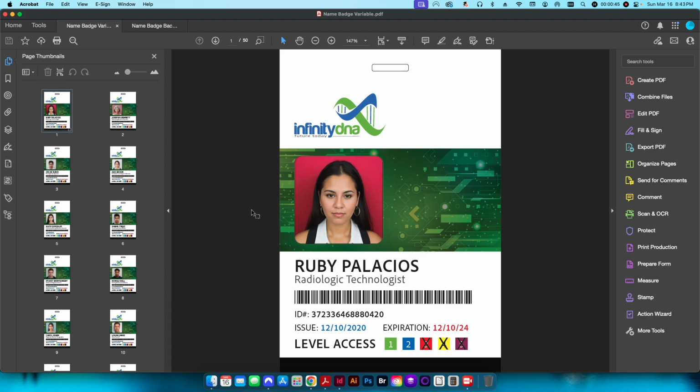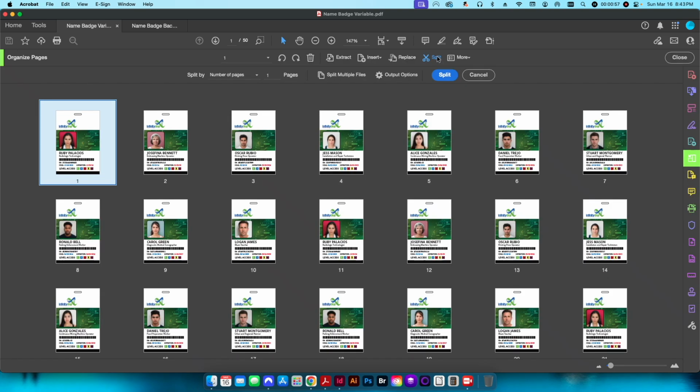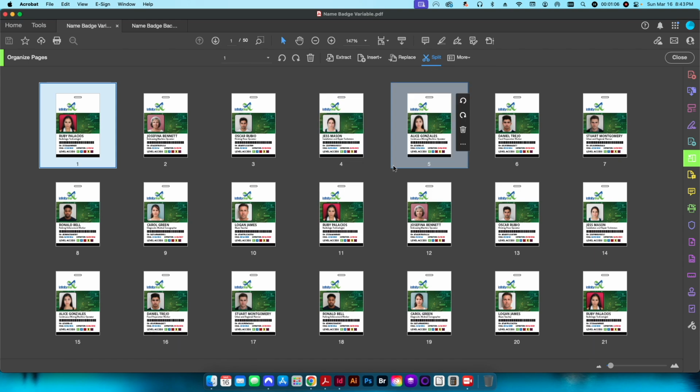So there's a couple different ways to accomplish this. The first way, I'm going to show you how to use Adobe InDesign to do it. So I have this file open. I'm going to go over to my organized pages and I'm going to split this file evenly with one page only. After I click split here, this is going to tell me I've successfully split it into 50 documents.